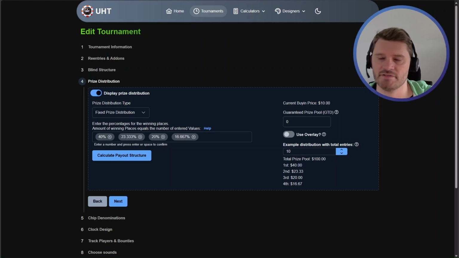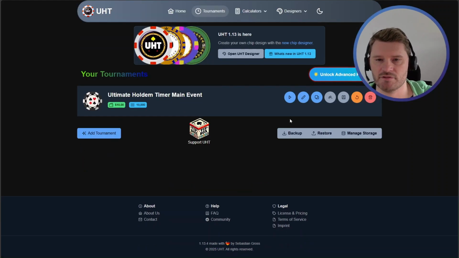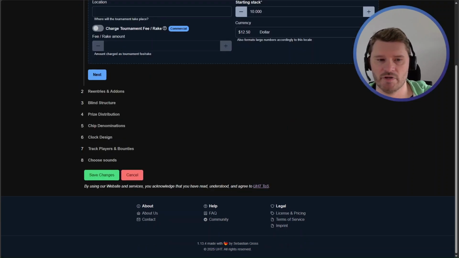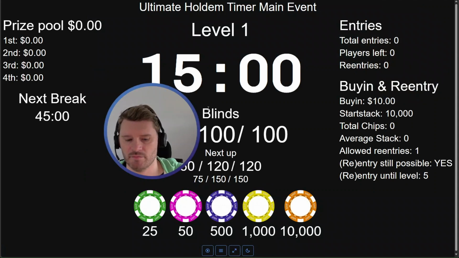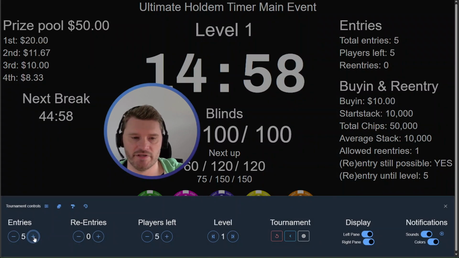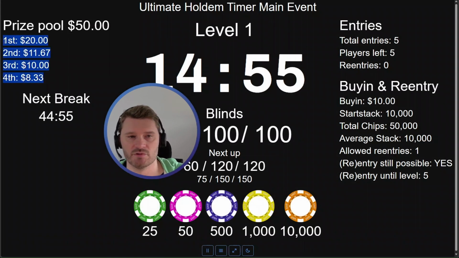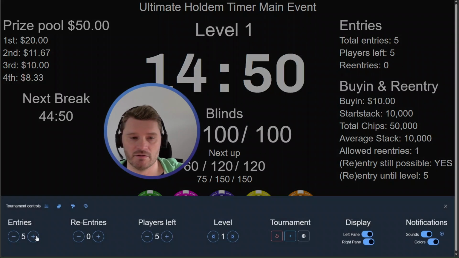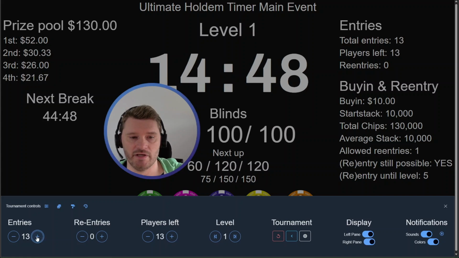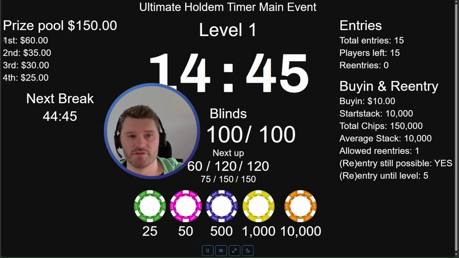All right, so let's see our price distribution in action. Let me go ahead and save this distribution here and open up the tournament. Let me refresh quickly here. And if I now start a tournament and add a few players, you can see the price distribution gets refreshed and the values are all calculated correctly. And no matter how many players I now add, you can see there is always 4 winning places, because that's how our fixed price distribution works, right?